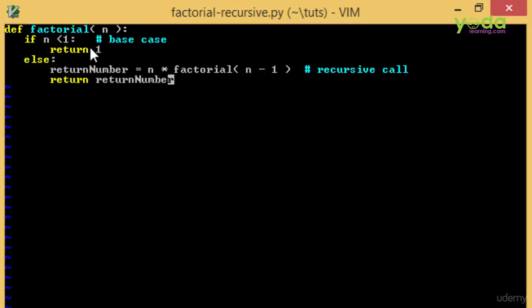First of all, factorial is executed. Let's say we give it a value 5. Since it's not less than 1, it goes to the else clause. Before it can go to the next line, it will first execute factorial on 5 minus 1, that is 4. Then that factorial will work on 3, then 2, and when it reaches 1, it will return 1.